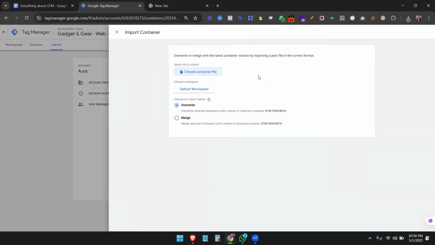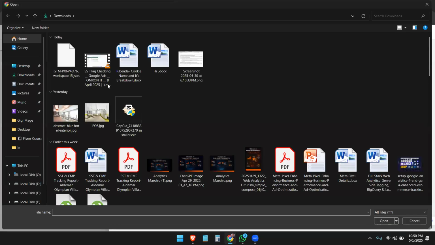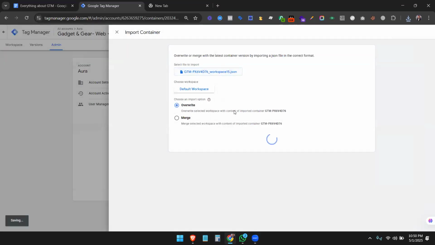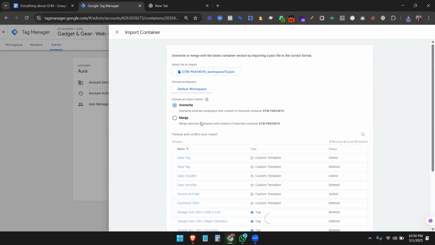Choose container file. The one we have just exported will be used to import. All right, we will not be importing, just showing how you can do it. There are two options here, overwrite and merge.